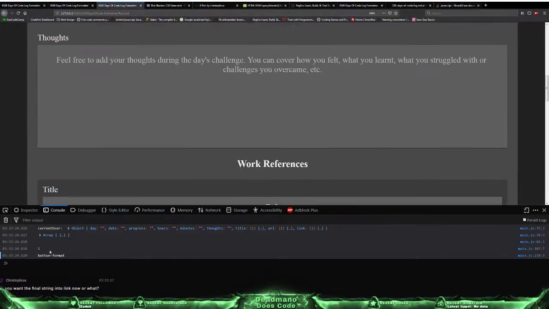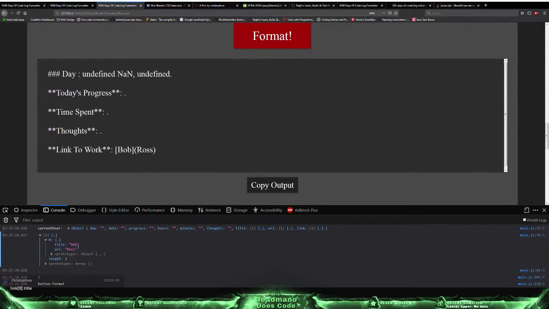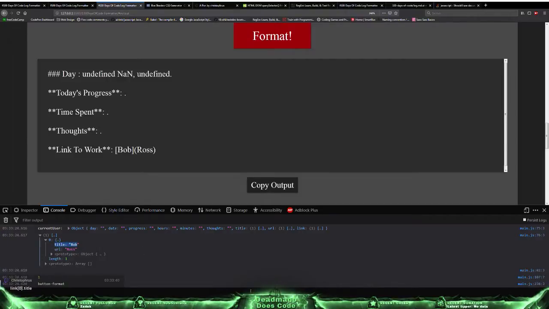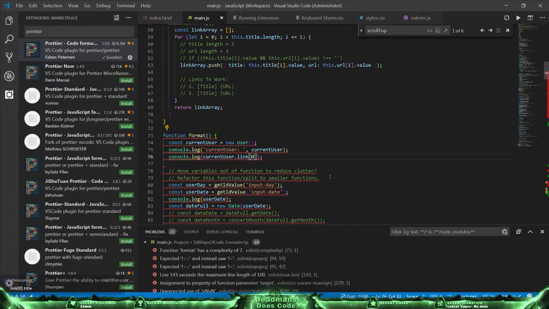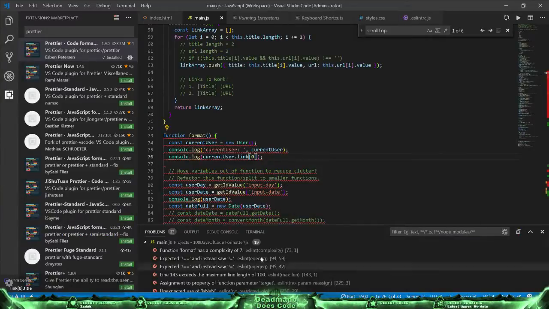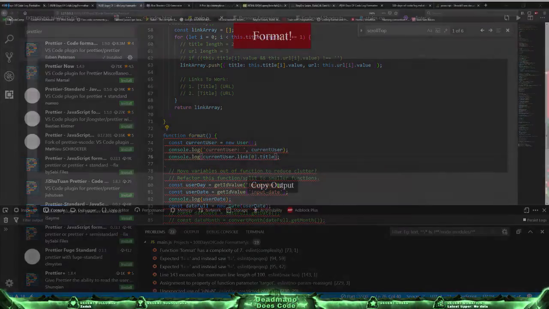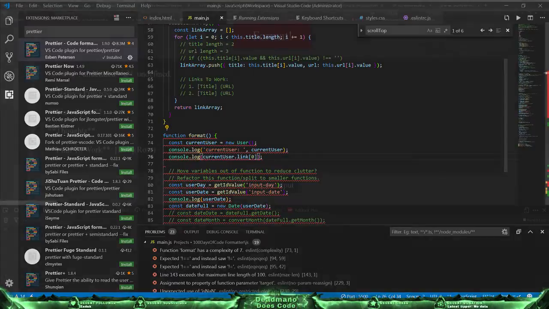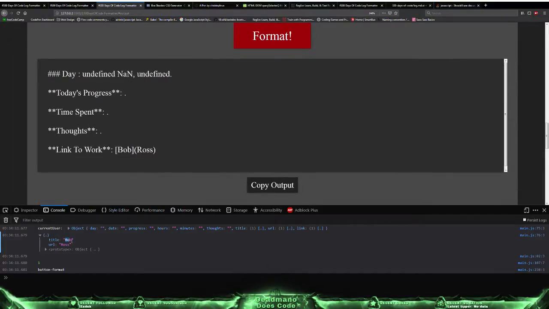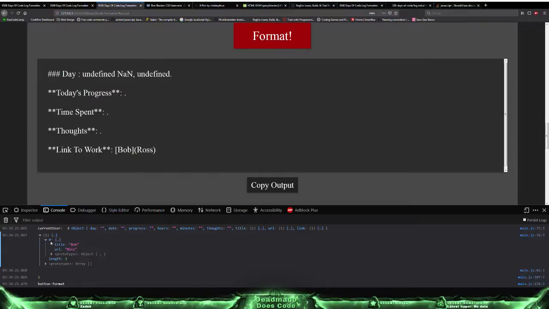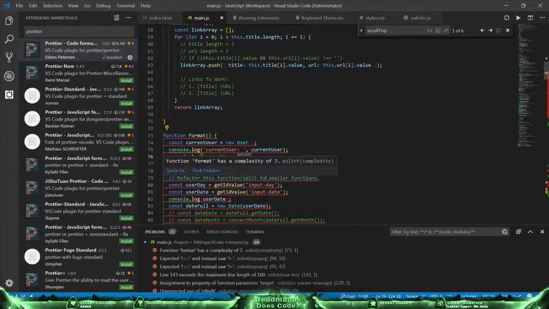Current user dot link gives us the array. I want title. Oh, is it an array? Oh, I get it, because it's an object. Right. I get Bob. And what if I want to get everything of length 0? That didn't work. I got an array. Oh, that's so confusing. I get the array. So what is 1?